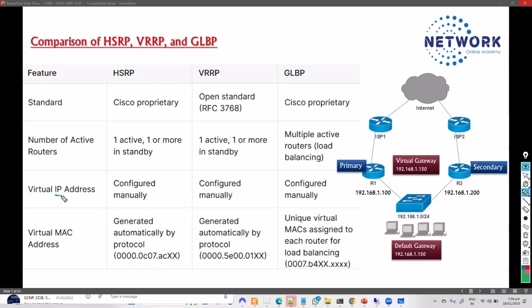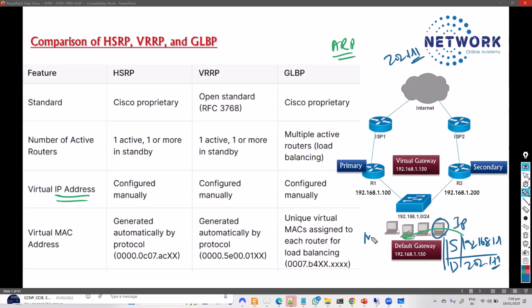Now, the third option is the virtual IP address. What is a virtual IP? Whenever you use the ARP protocol, the Address Resolution Protocol, say I'm sending a packet sourced from 192.168.1.1 on one of the computers, destined to something on the internet, let's say 202.1.1.1, there is an ARP protocol which resolves IP to MAC. So there is an IP address, and at the back end, there is a MAC address which will be resolved.